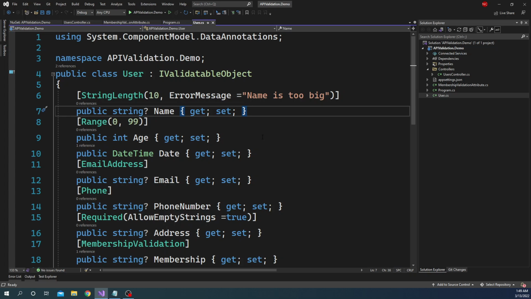Now the question is, why would I use Fluent Validation? The reason for using Fluent Validation is it is much more powerful than the out-of-box validation framework.